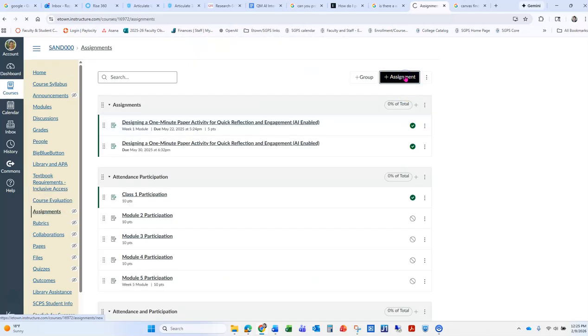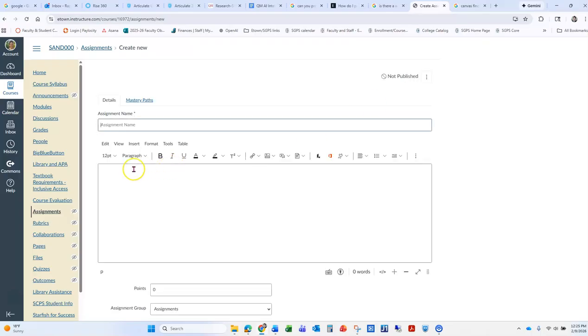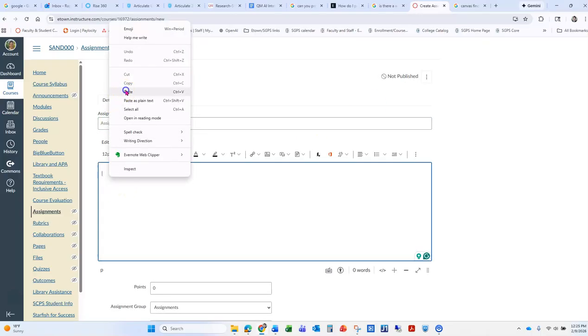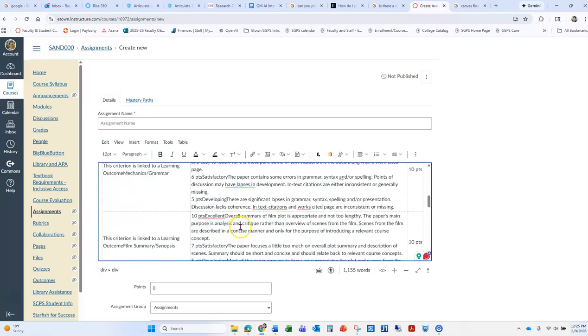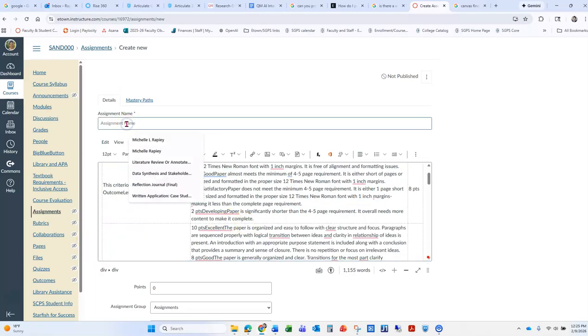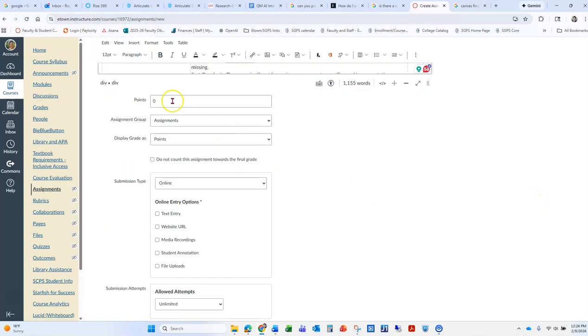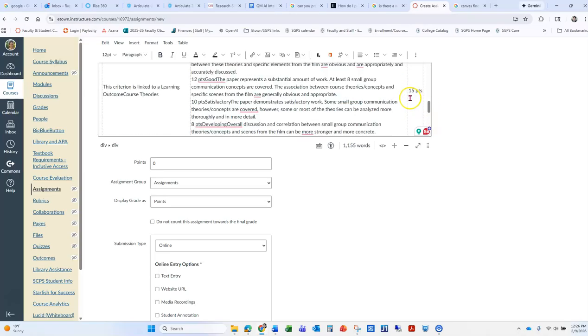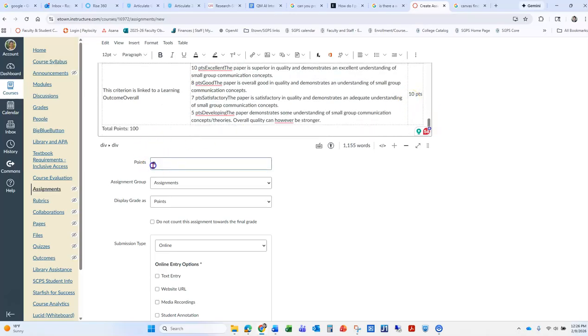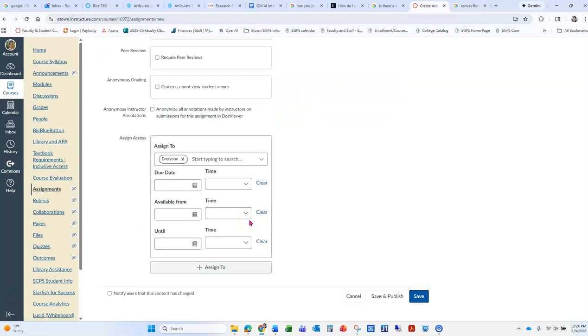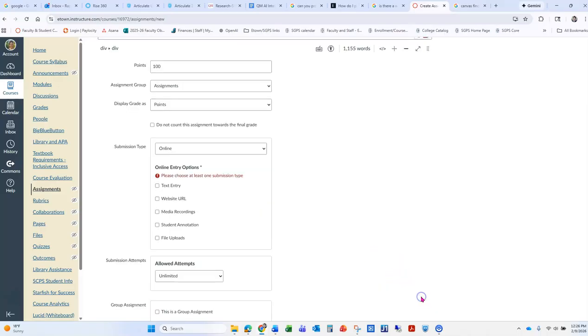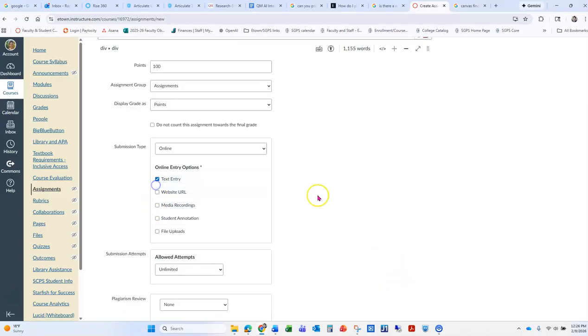So I have to make it into an assignment. So I'm going to paste the rubric here. That's what gives me the preview. This is going to be a test for SGPS Commons. Let's see here, I don't know how many points this is worth. So 100 points. And I'm going to save it because now it's an assignment.